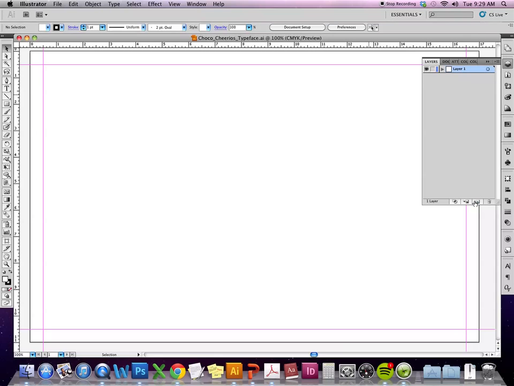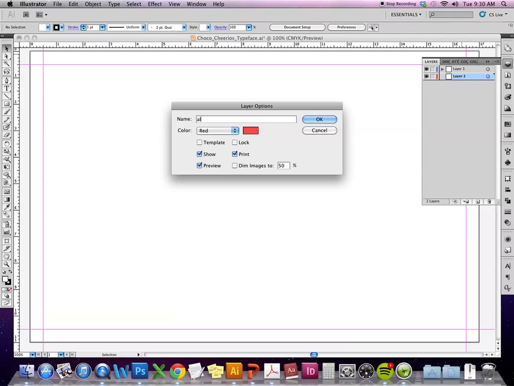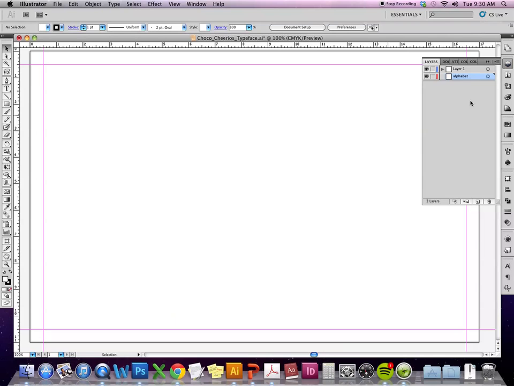I want to make a new layer below this one so I can bring in my alphabet and trace on top of it. To do that, there's this new layer button on the bottom. I click that and I get a new layer. It automatically puts it on top of layer number 1, so I'm just going to click on it and drag it below. And I'm also going to rename this. I'll name it alphabet. And you'll also notice when you bring this up that you've got some options to lock it and do some other things.